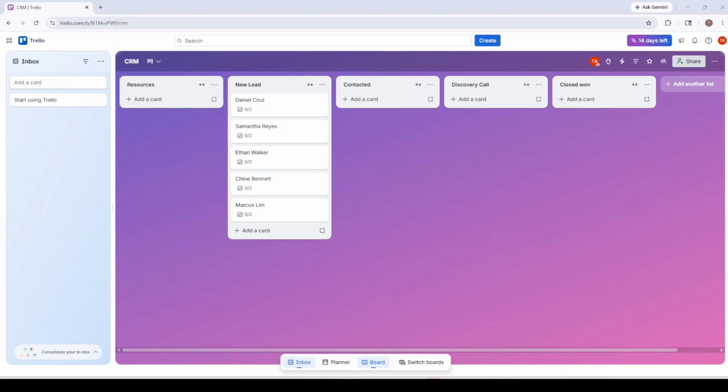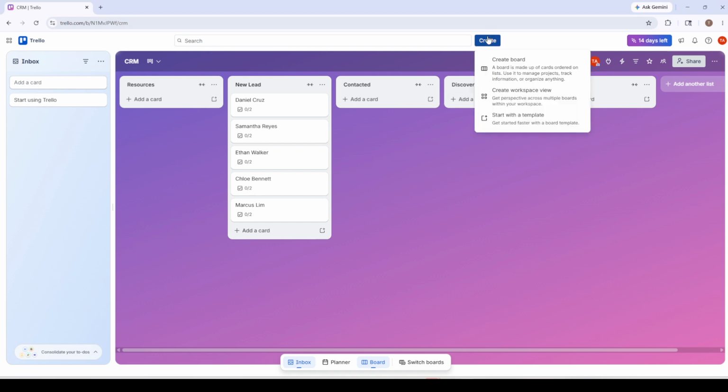In today's video, I'm going to teach you how to set up a Trello sales pipeline for service and B2B workflows. We'll start by laying out a clean pipeline that mirrors how opportunities move from first touch to final outcome. Open Trello and create a new board. Give it a clear name so your team can find it quickly.